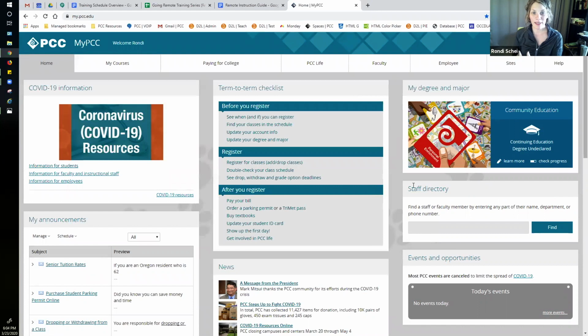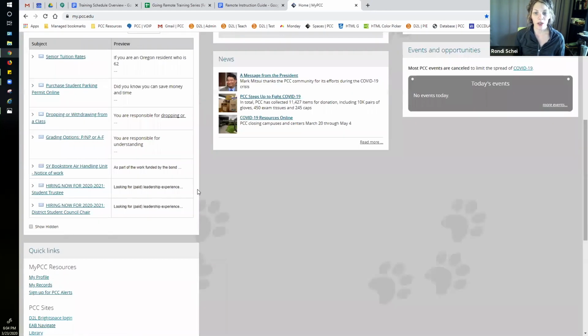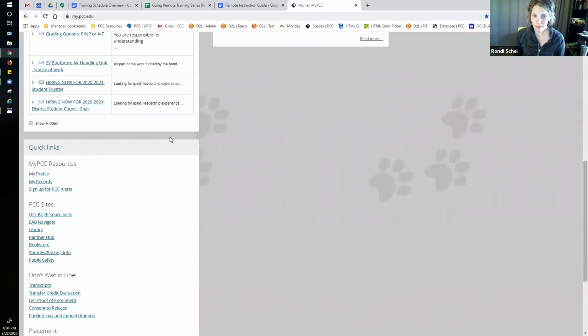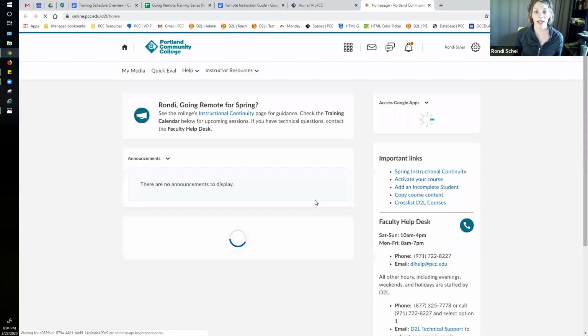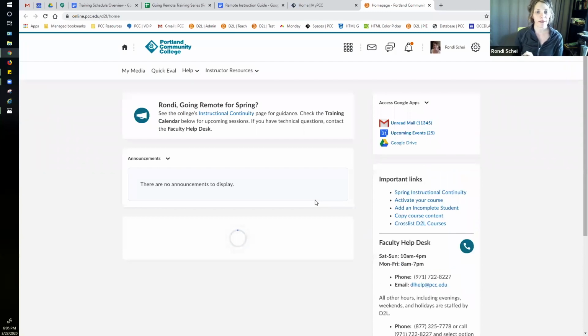log into My PCC, you will scroll down to the Quick Links portal. In this little box, there's a link under PCC sites that says D2L Brightspace login. This will allow you to log into D2L Brightspace. And since you've already signed in with your MyPCC username and password, it goes straight into D2L Brightspace, so you don't have to log in again.